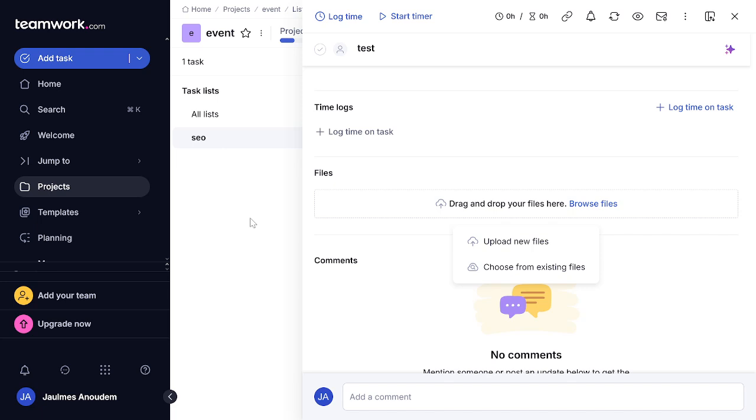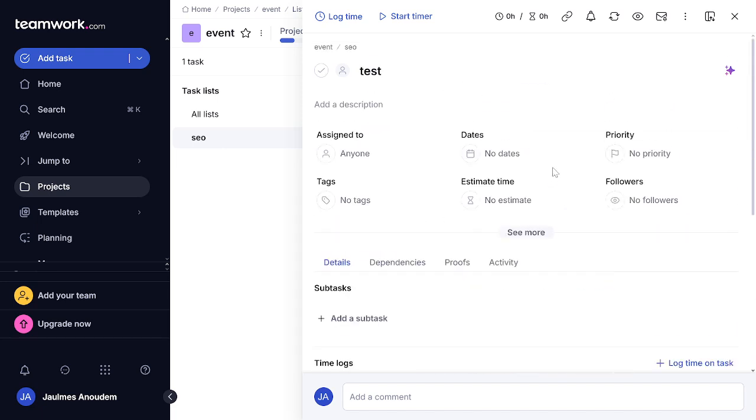Lastly, we'll look at the Calendar feature. Here, you can schedule meetings, set reminders, and mark key dates for your event. This ensures that nothing slips through the cracks and every detail is accounted for.